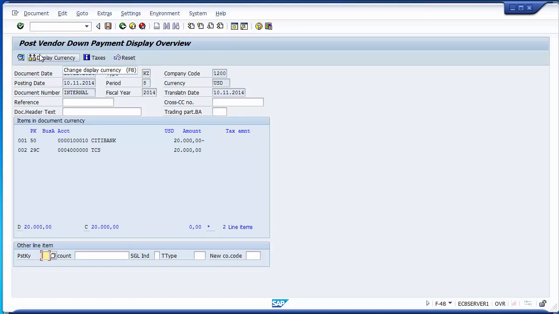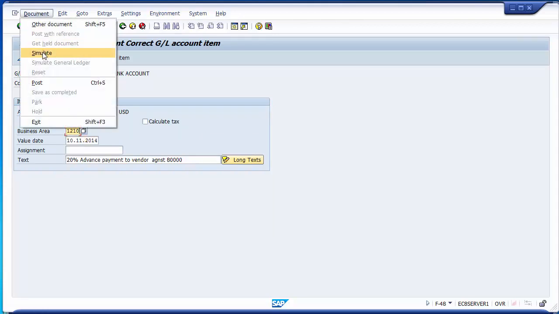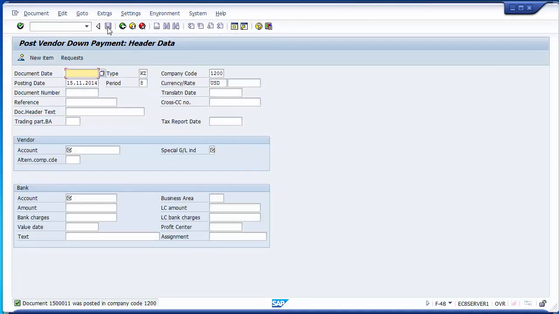The down payment journal entry will be reflected like this, where the bank has been credited with $20,000 and the vendor has been debited with $20,000. If it's okay, then you can go to the post option and the document will get posted and your advance payment will be done. So I clicked. Now it asks for the business area. That means the business area has not been filled somewhere. So let's fill in the business area. You can see the business area is taken. Now again we can go to simulate document. So simulate, you can see the entry has been reflected, and then you can go to post. So post, you can see the document number has been generated. That means the down payment against the vendor has been made successfully.